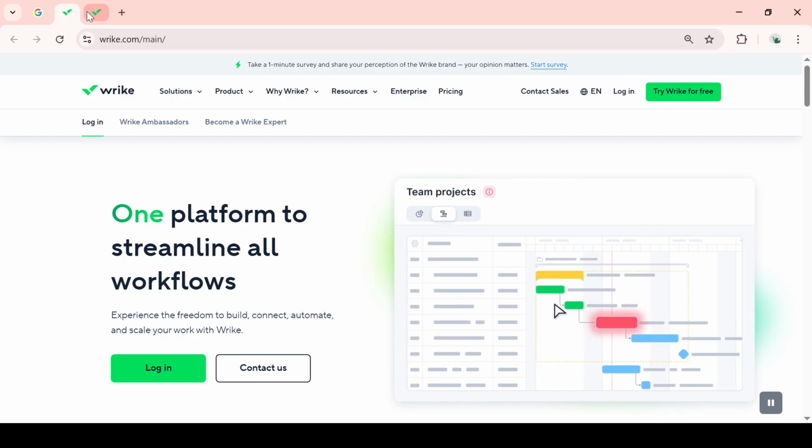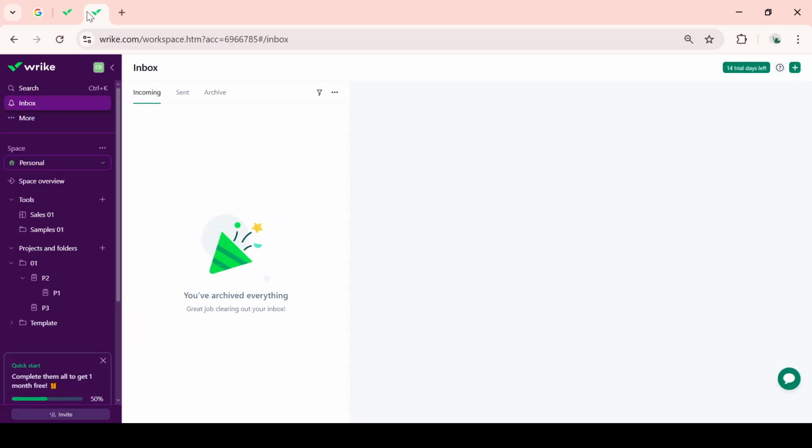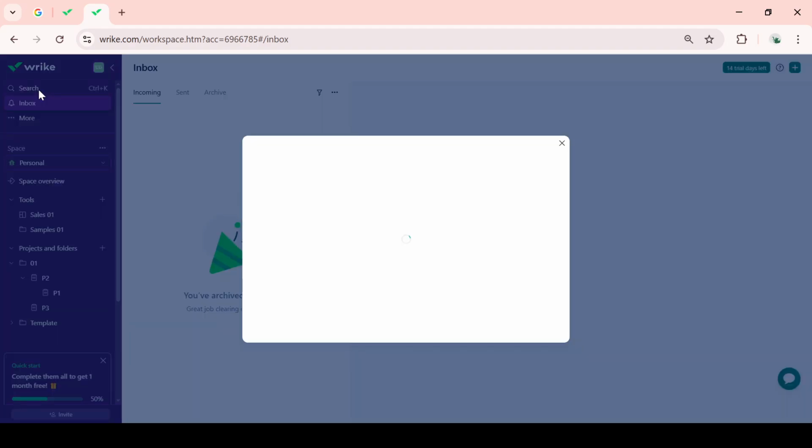Now that you're logged into your Wrike workspace, take a moment to orient yourself. At the top of the page, you'll notice the all-important search bar. This is your central tool for finding any task, project, or team member in Wrike.